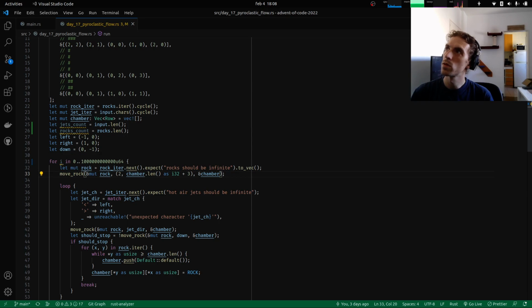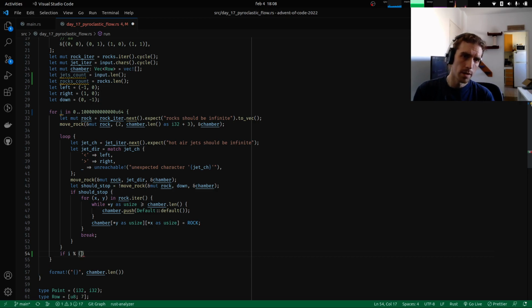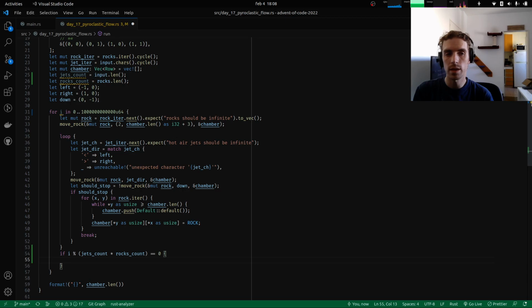And how should we do it? We're going to move the rock. We're going to do this loop. And I guess after we have put that rock down, we can maybe do something like if I mod this number, jets count times rocks count is 0, then we can print, I guess, the top of the chamber, and we can take a look at that.